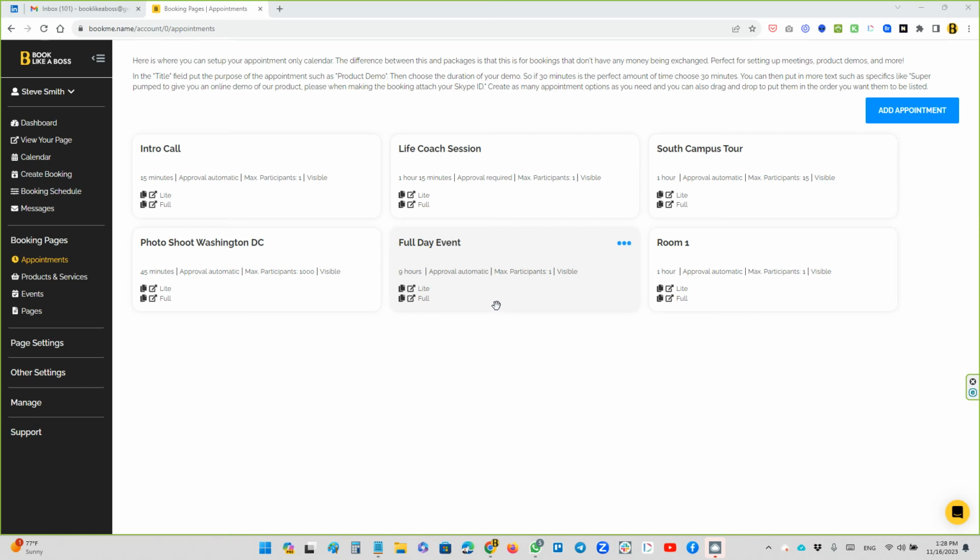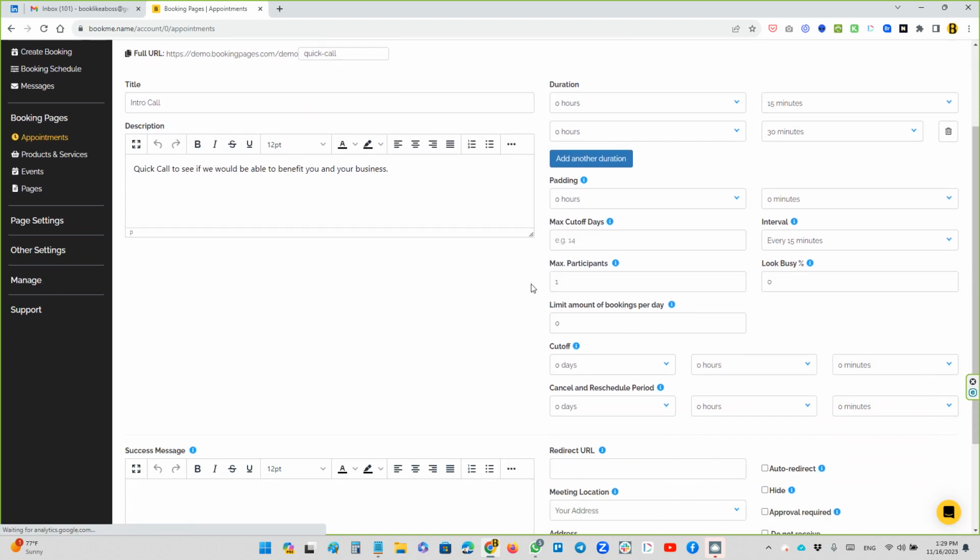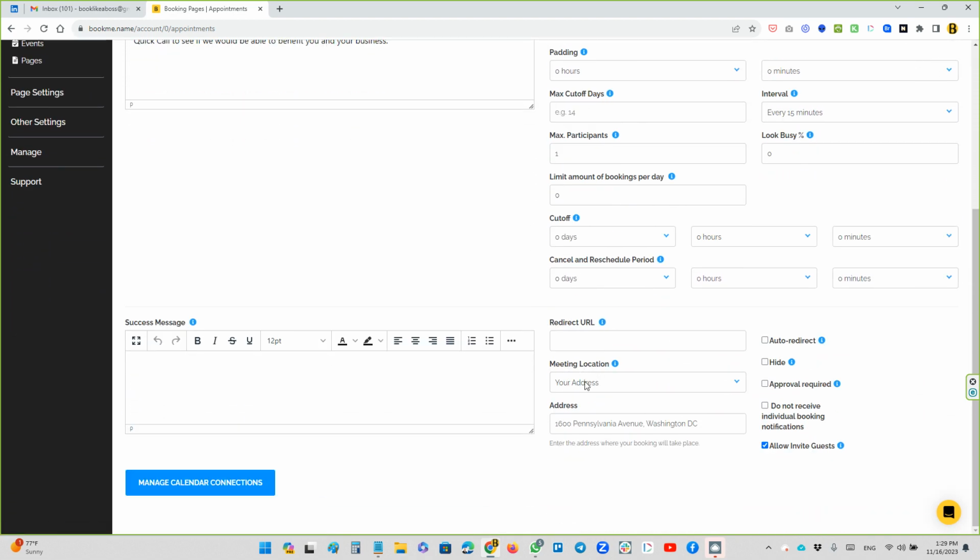You can now choose multiple meeting locations in any of your appointments or products and services. So we're going to edit one of our appointments. And you'll see here now that you have a meeting location. It used to only have a choice of Google Meet or Zoom, but now you can choose none, or Zoom or Google Meet like always.